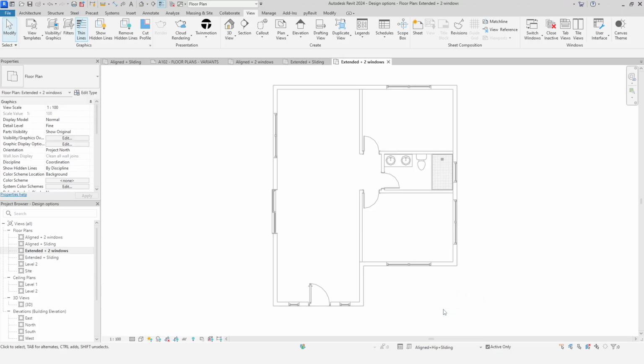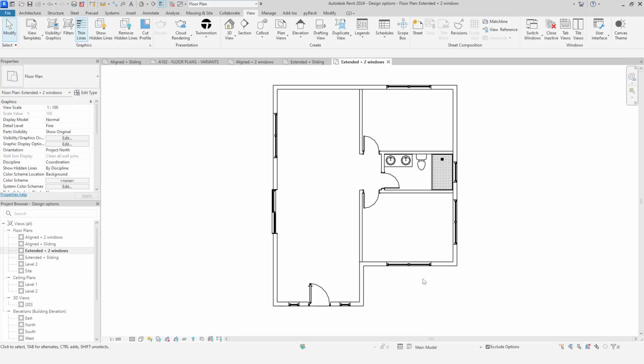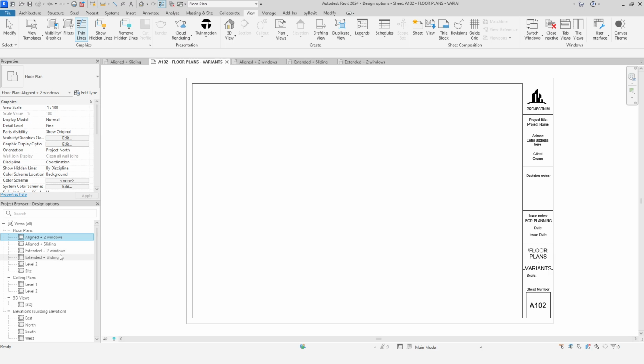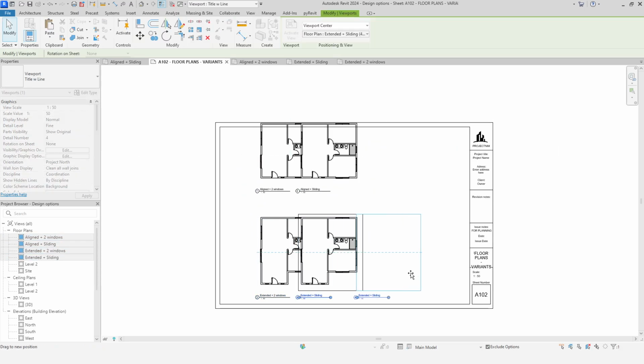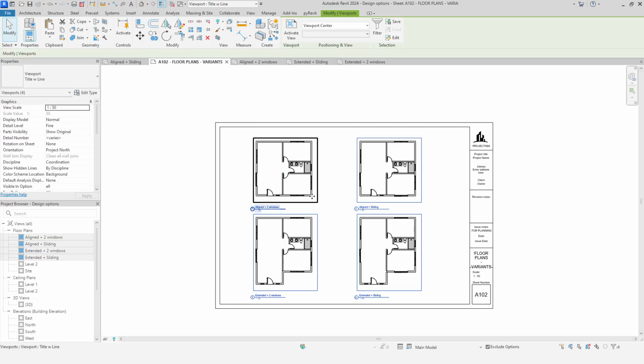Notice that once we override the design option inside visibility graphics for a specific view, changing the active option in the status bar no longer affects that view. This happens because we have explicitly overridden the design option at the view level, so the view becomes independent from the active option. Now we place these 4 floor plan variants onto the appropriate sheet. We adjust the scale and arrange them properly for a clear presentation.